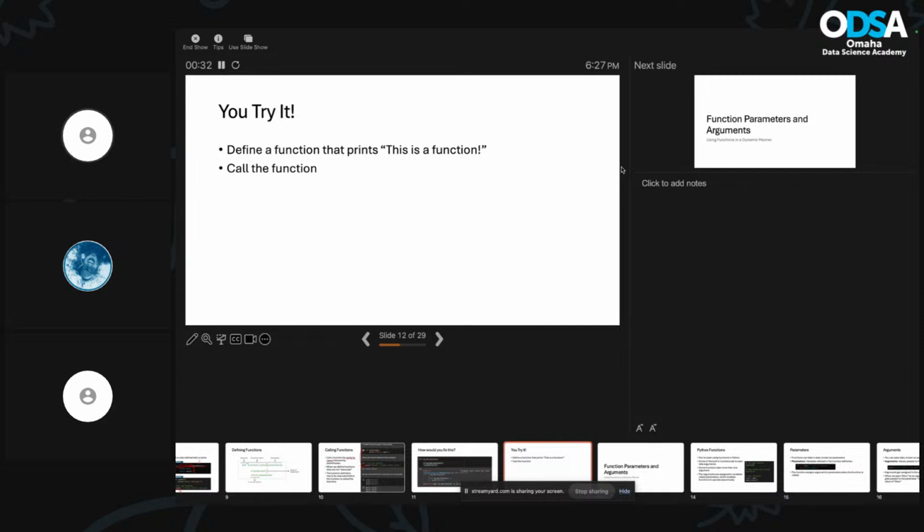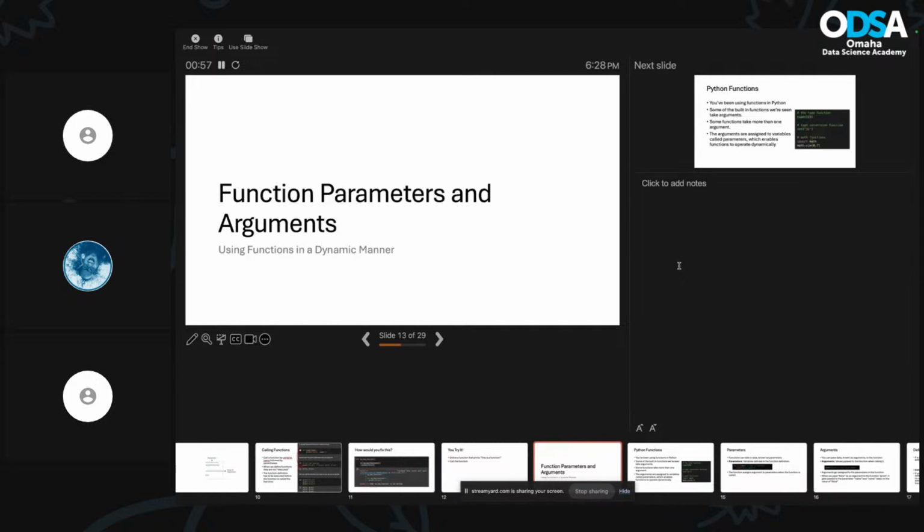You try it. We're going to keep going here because we have a small class today. So in this, you try it. Define a function that prints this as a function, and just try calling that function. Start working with functions here because they're going to be really important, both for understanding your second assignment, but even more so when you complete your third assignment.